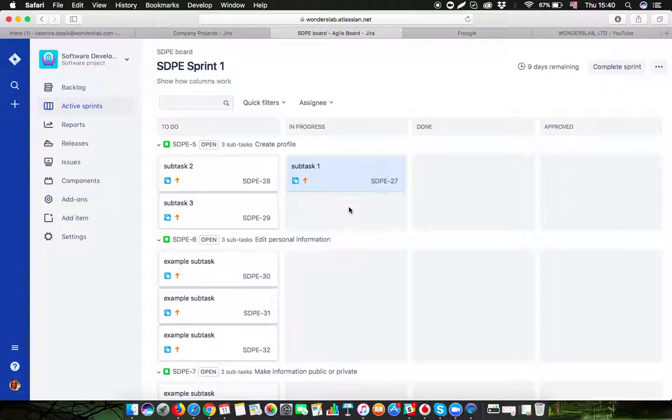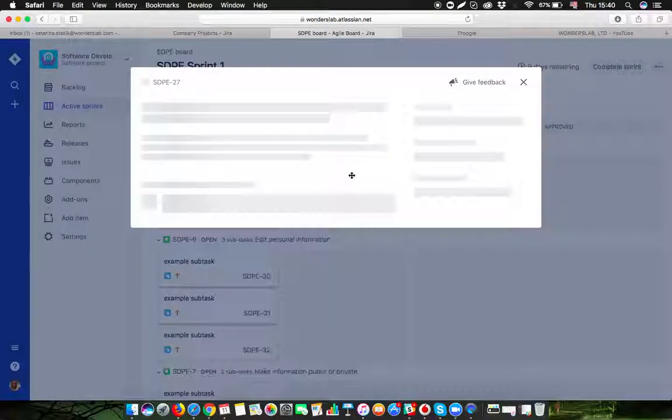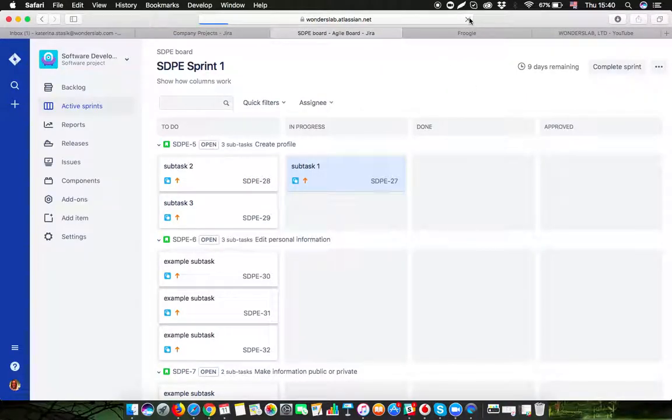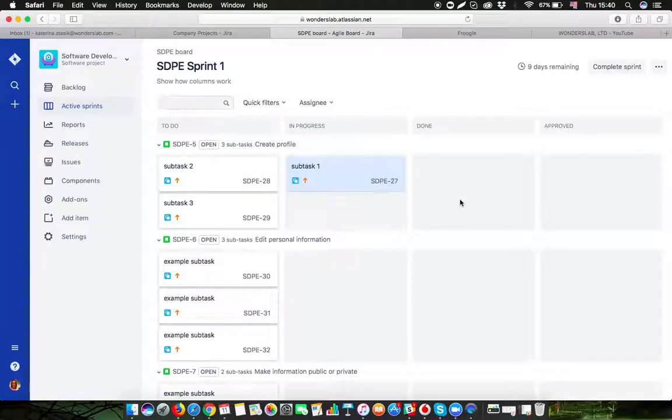Let's say I have finished working on it, and I think that it's ready for the user acceptance testing. Again, I click on my issue, I go to my drop down, and I choose where to transition it. I think that it's ready for user acceptance testing, so I click "Ready for user acceptance testing." And now the user acceptance tester is going to see in the done column that they have stuff to check.